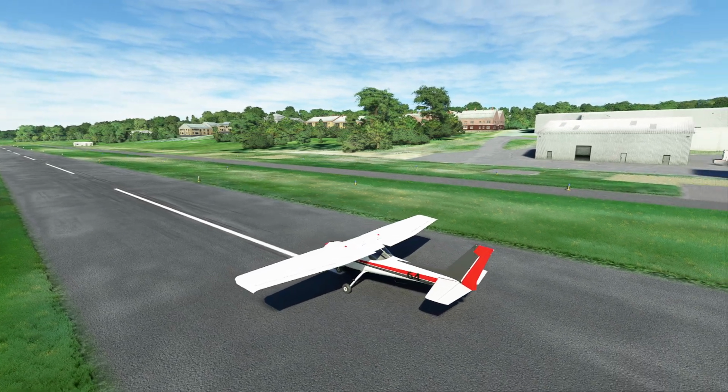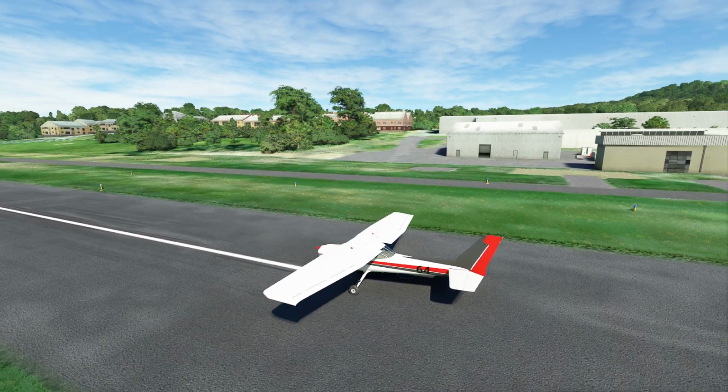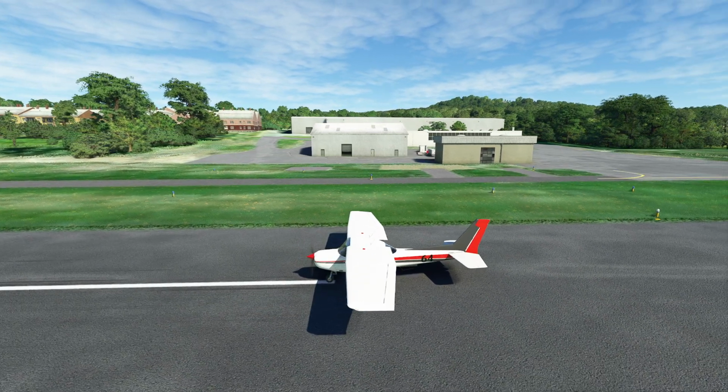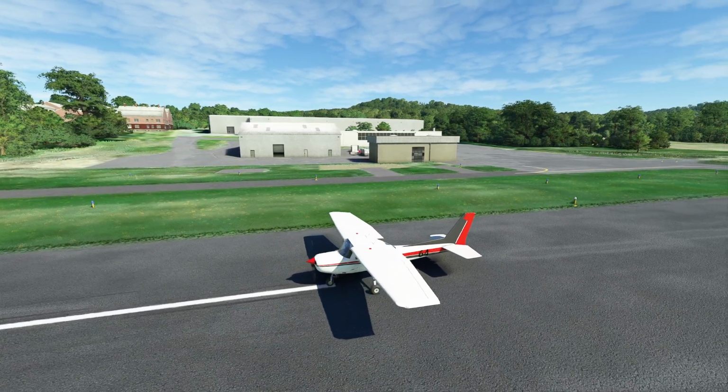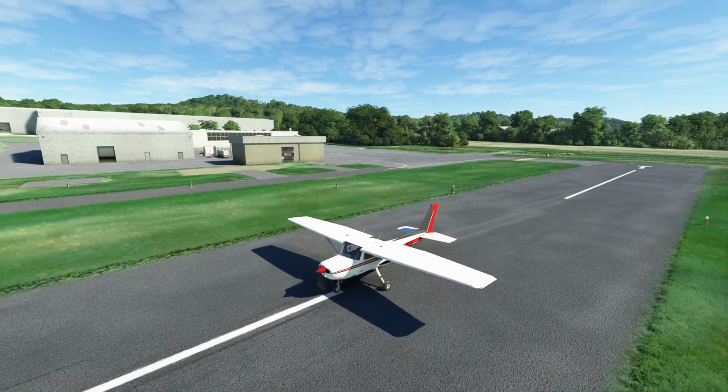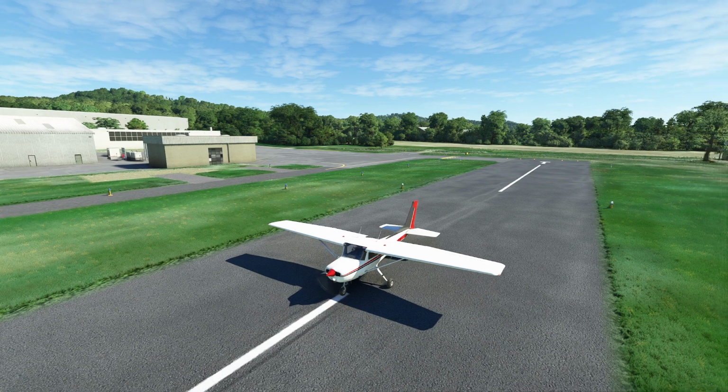Hello everyone, in today's video we're going to be taking a look at how to set up multi-monitors in Microsoft Flight Simulator. Now first things first, if you're working with multi-monitors, you've got to think about it structurally: am I going to stretch out my main monitor, or am I going to break off one of the monitors and render everything again?